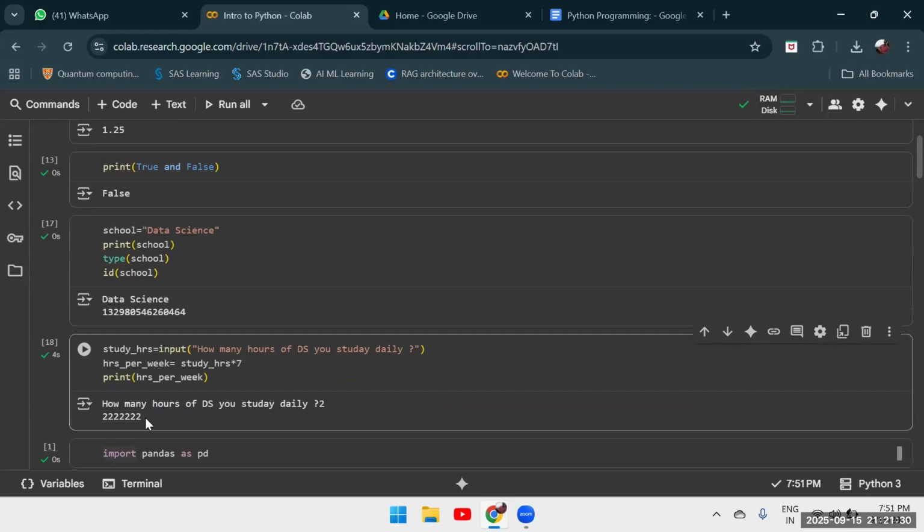Raghav, how does Java work whenever you have to do a similar computation? First they ask how many hours of data science you study. We enter the value for 2 days or anything. That value we store in one object. That object we multiply, do the mathematical operation, get the answer and store it in another object.